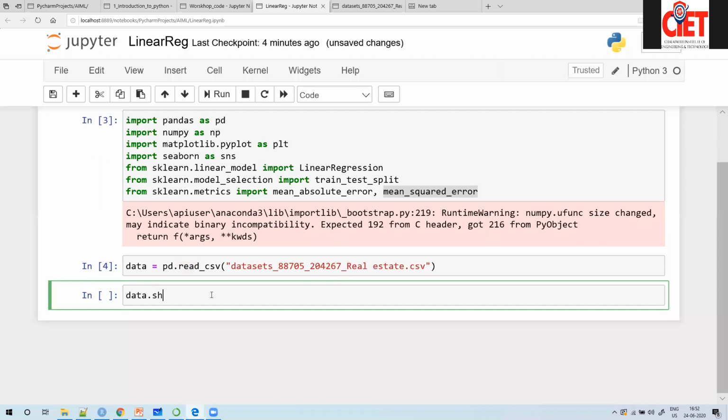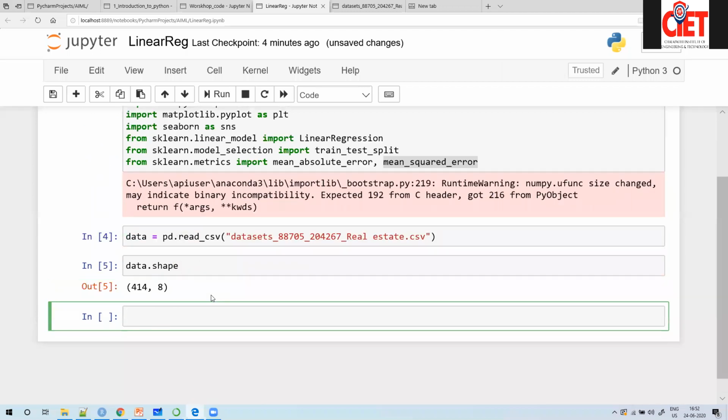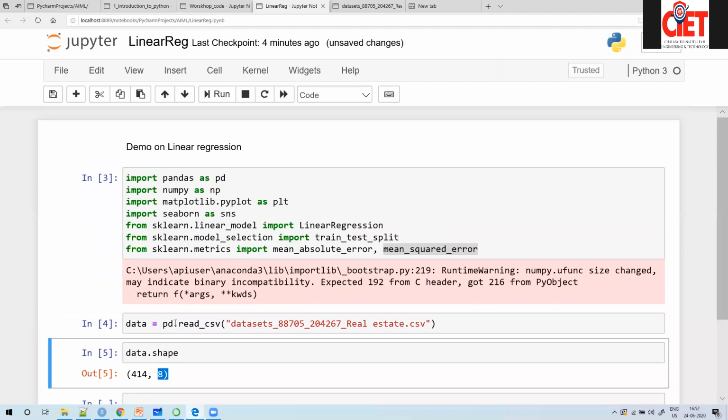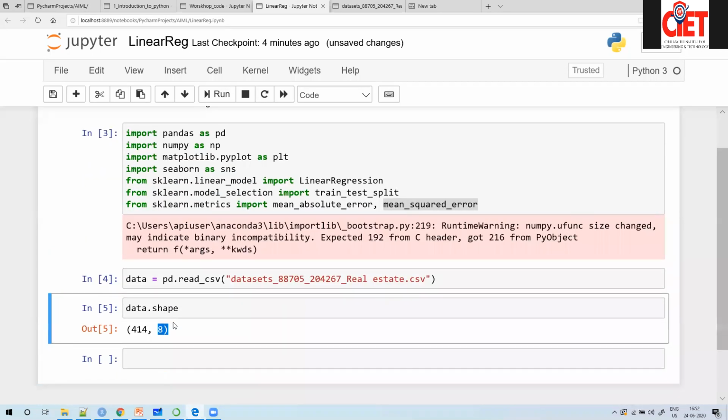data.shape. Let's see what's the size of it. We have 414 records and 8 columns. I purposefully chose a small data set because my intention is to show you how to perform it rather than bringing in a lot of complexity, because this is probably the very first model that you might see.